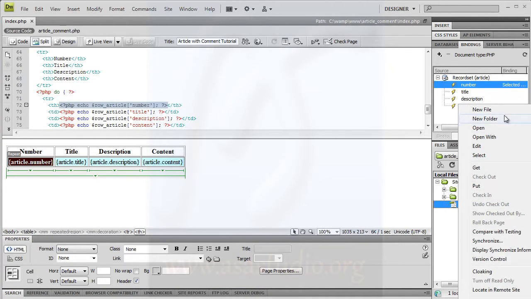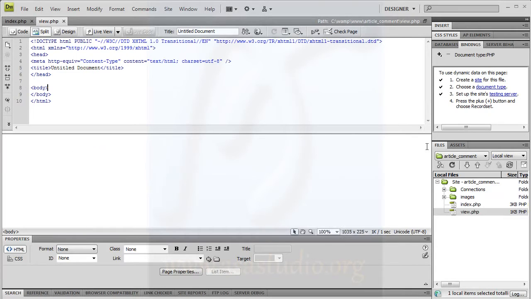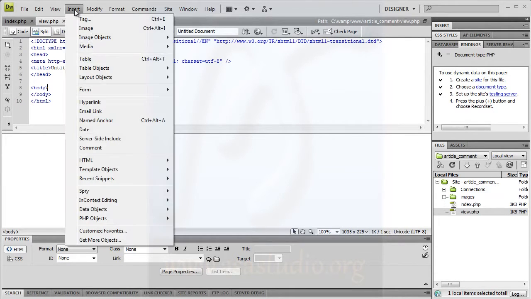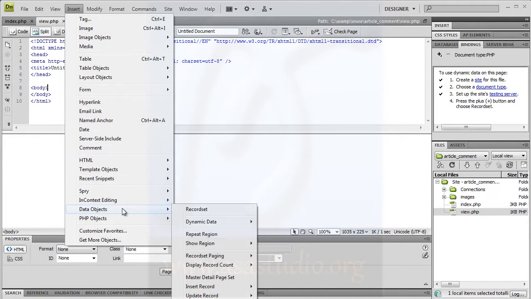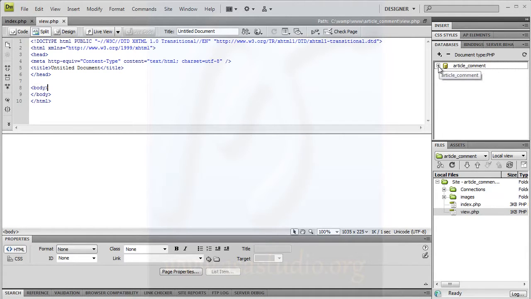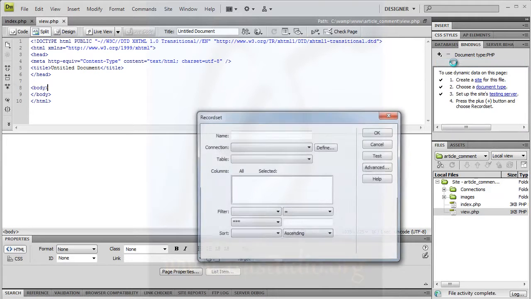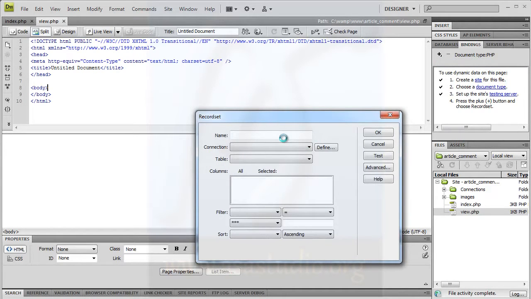Now I create a new PHP file. Here I right click, new file, and maybe view, like this, view.php. I double click it, and now I go to insert. I create a record set. Here I have the article comment database, and here I don't have a record set. Now I click to create a record set. I click the plus sign here, record set query, and now I create article.